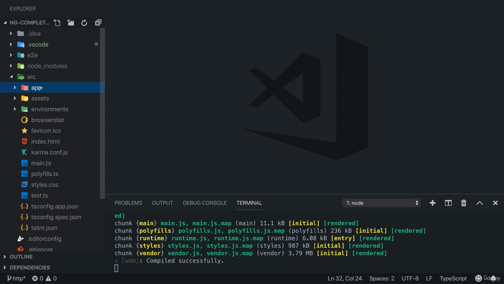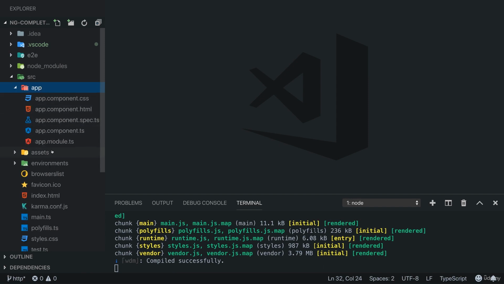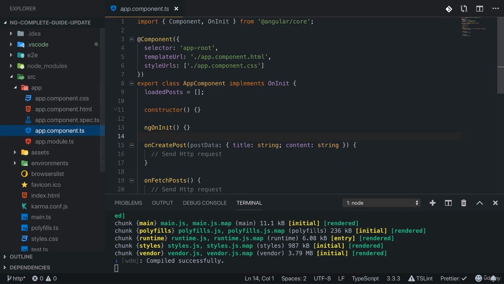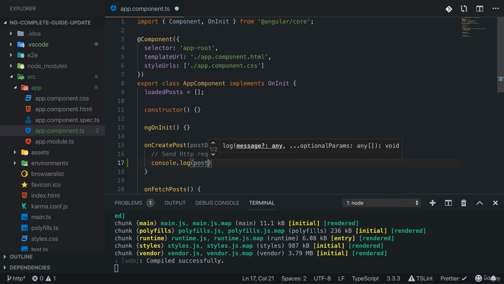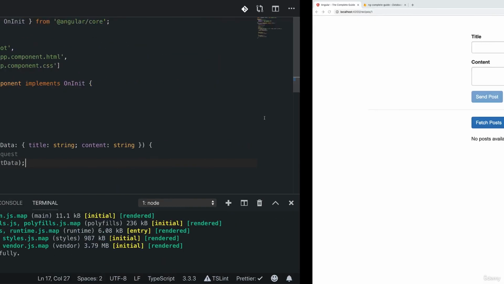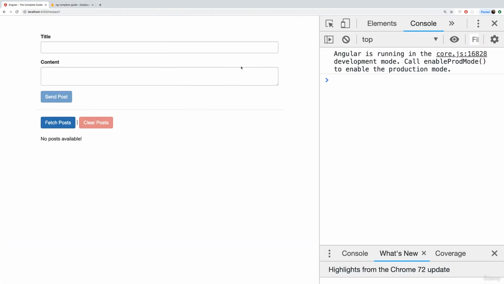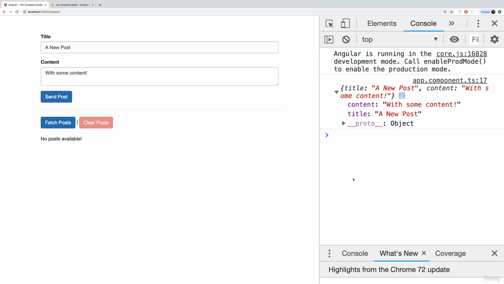And for that, if we have a look at our code, you only have the app component, and there in the app component TS file, you have onCreatePost, which will actually get some post data in this format. Now, let's first of all log that to validate that this is correct and that this works. For that, I opened the developer tools here, and now let's write a new post with some content and click send post. And we see that here. So this seems to work.